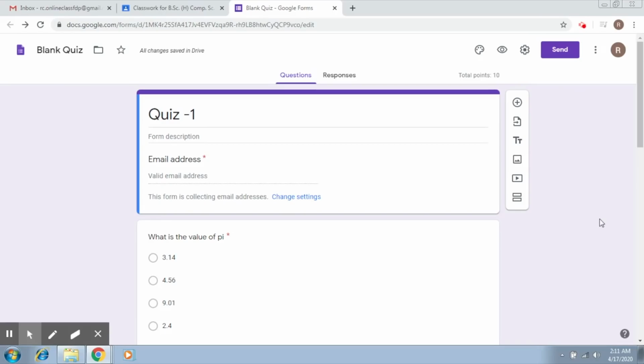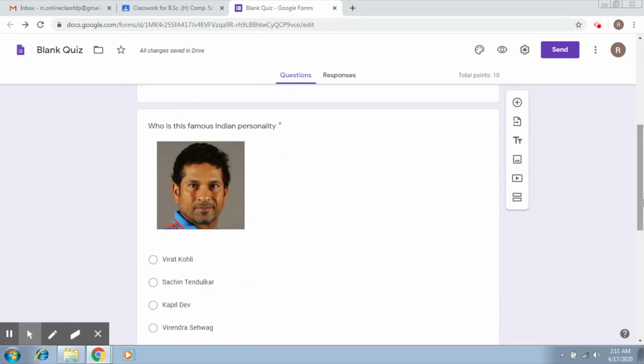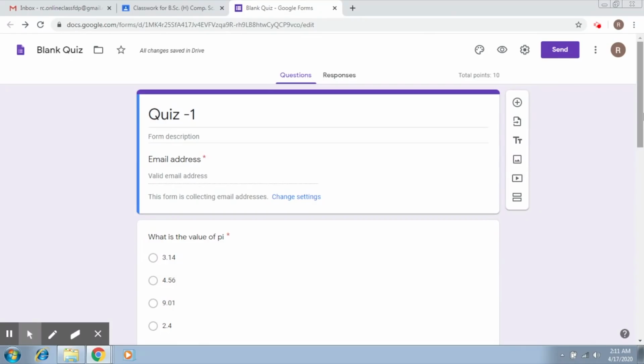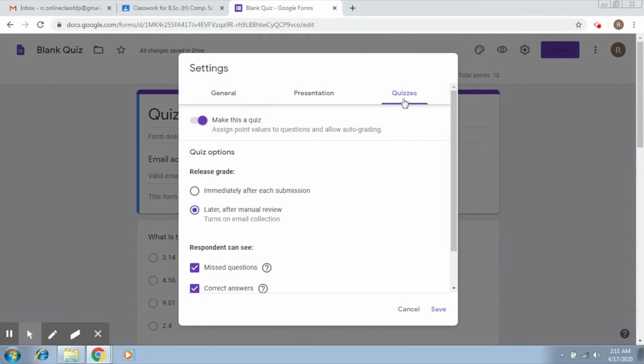Okay, so our quiz is almost ready. We have added the questions here, which are of multiple choice type, short answer, long answer. And now what we just have to do is assign this to the students. Now, if you remember, we also accessed the quiz settings, in which we chose the option of "later after manual review," which meant that we would like to first review the answers and then assign score to the students.